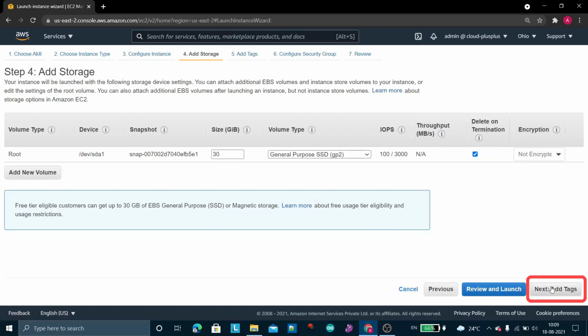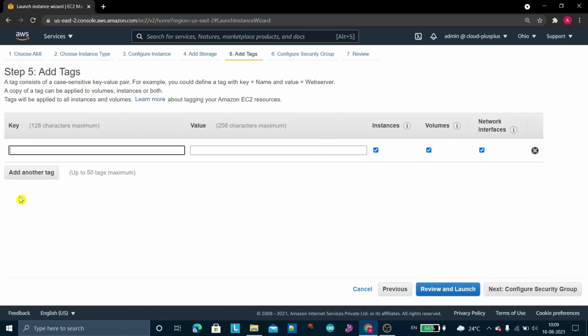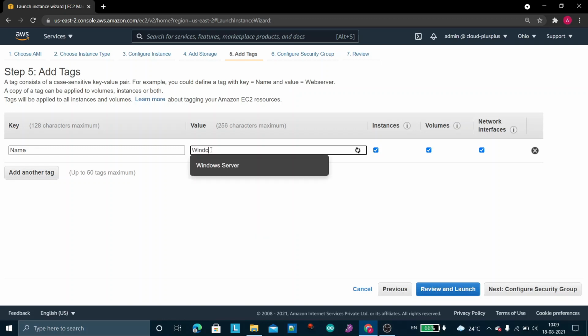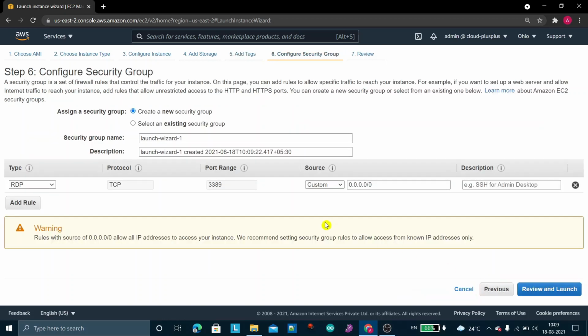Then click on Add Tags. Click on the Add Tag button to add a new tag. In the key field type name and give a name to your instance. Now click on Configure Security Group. Click on Create New Security Group and give a name and description to your security group.